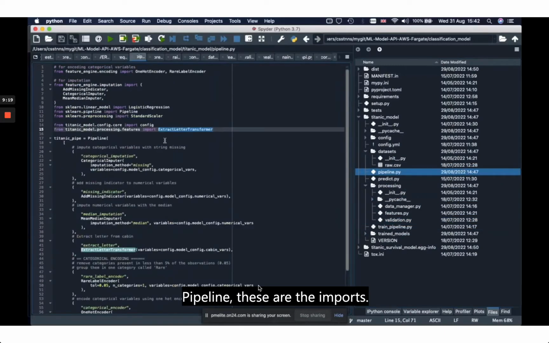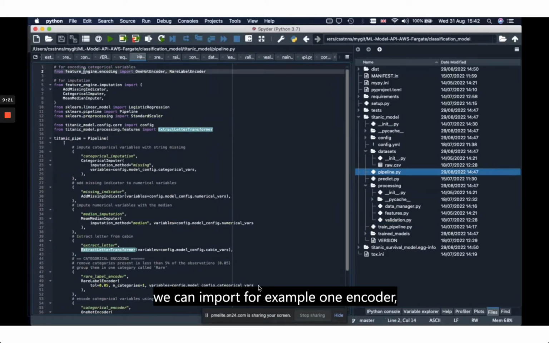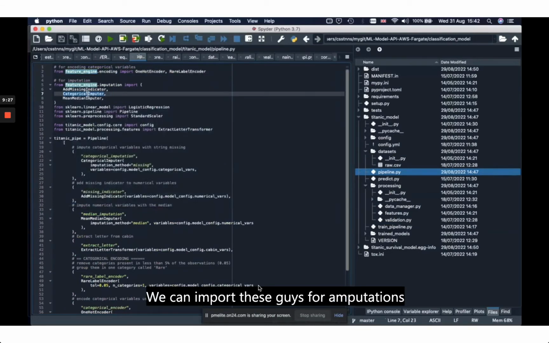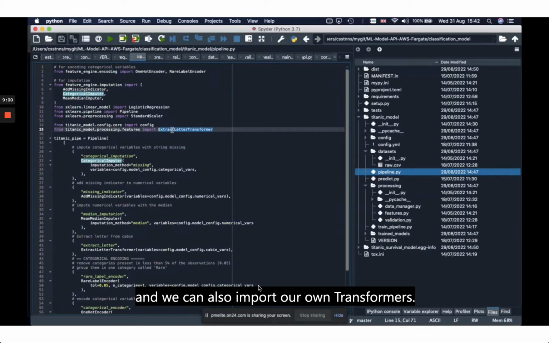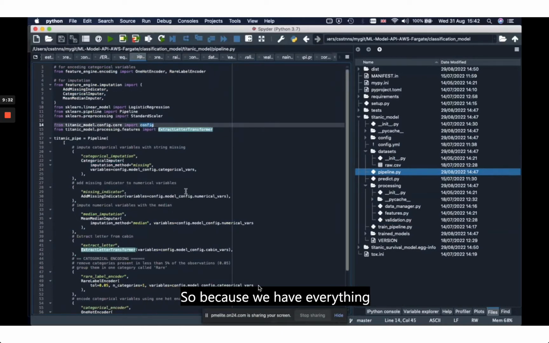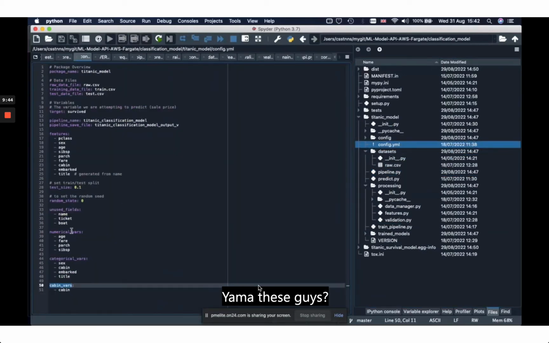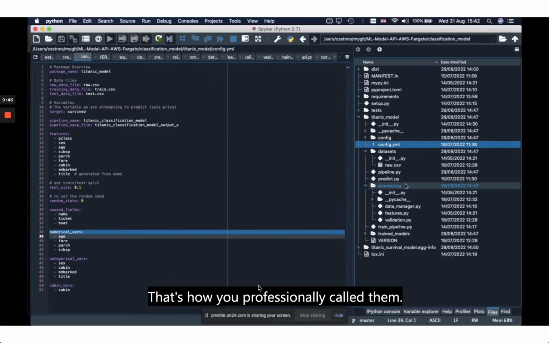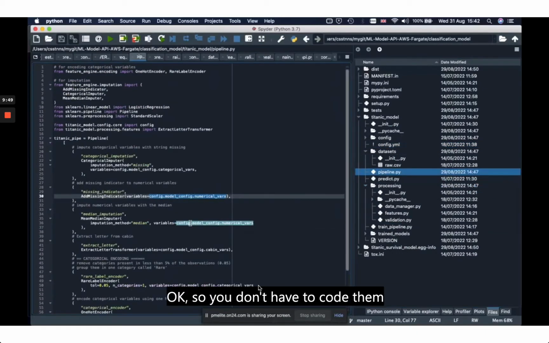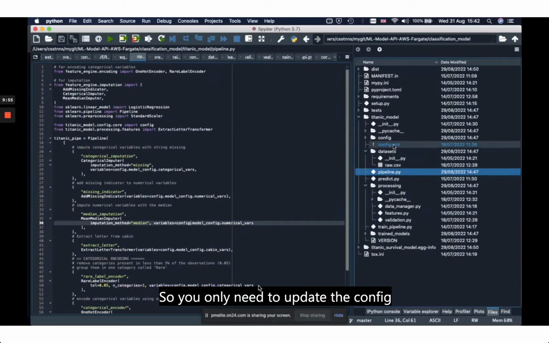These are the imports. So from Feature-engine, we can import, for example, one-hot encoder, rare label encoder. We can import these for imputations, and we can also import our own transformers. And then remember, we import the config, because we have everything inside the config. See now, instead of hard coding the column names or the variables, we can call them from config. Remember the numerical variables? We saw them under config.yaml, these ones. That's how we professionally call them in your pipeline. So you don't hard code them here, to cut down on making mistakes. So you only need to update the config file if an update is needed. Okay?